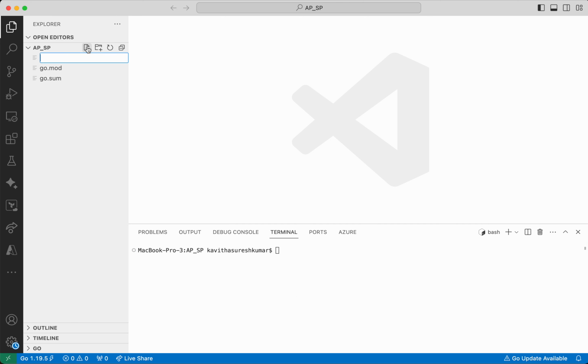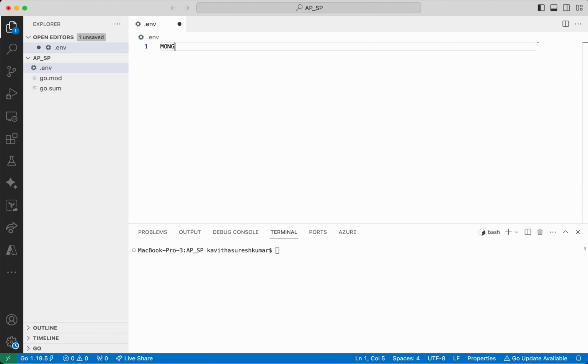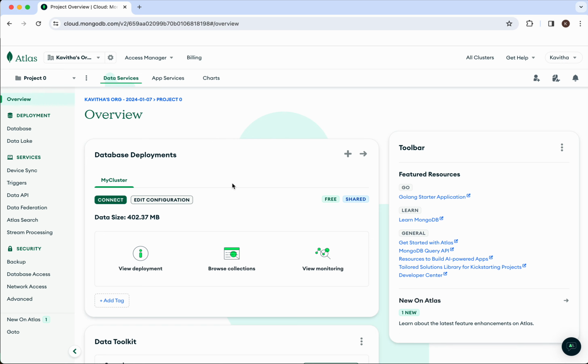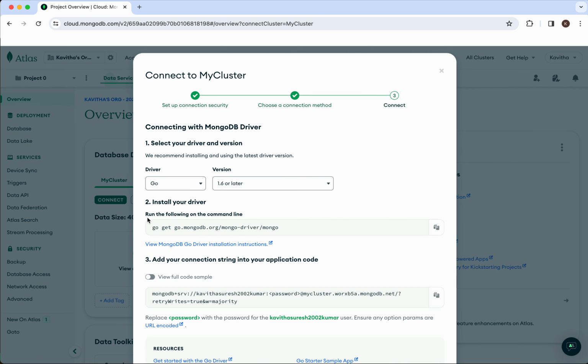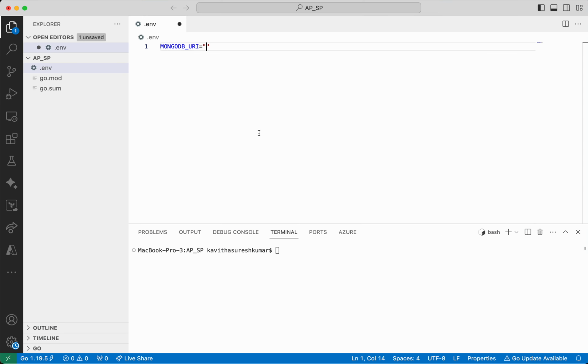Now I'm going to add a .env file where we are going to add the connection string. I'm going to call the environment variable MongoDB_URI, and this is where we are going to add the connection string. I have logged into my MongoDB account. Click connect. So we are going to connect from an application, so click drivers. Go driver is already selected and we have already installed the Mongo driver. So copy the connection string. Place the connection string here.